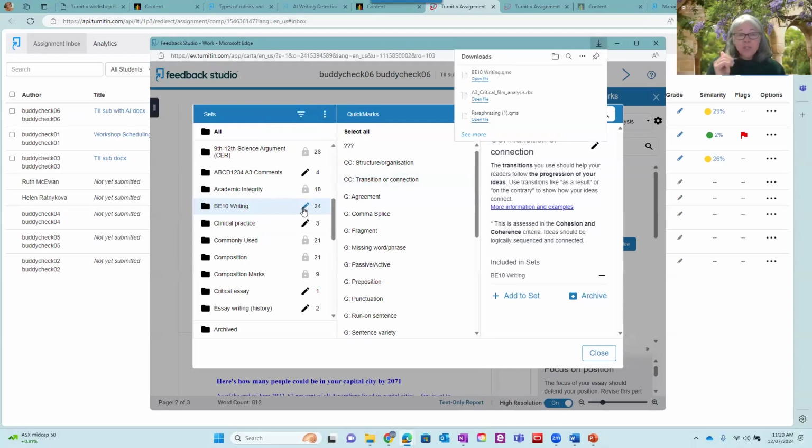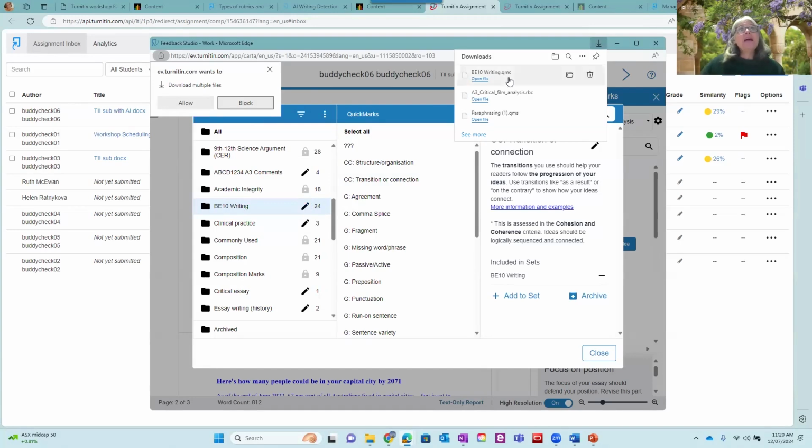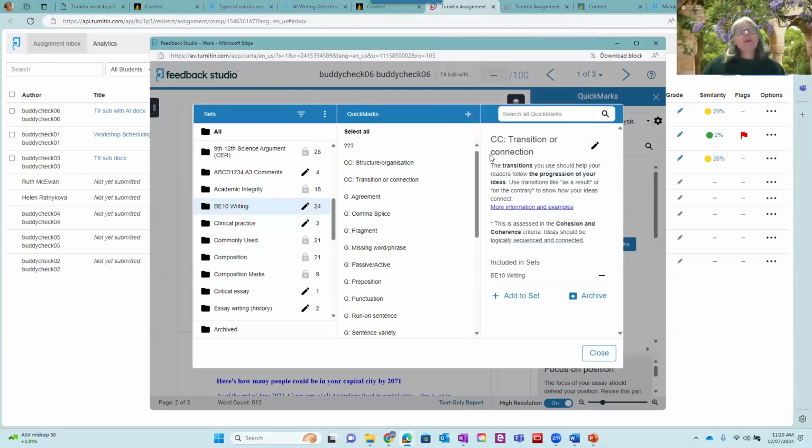And going back to Kelly's question before, you won't open this file. It's only a file type that Turnitin will read. And notice this is a .qms extension. And you will send it to your markers. They will come in here and import it using the same three dots here to import the set.